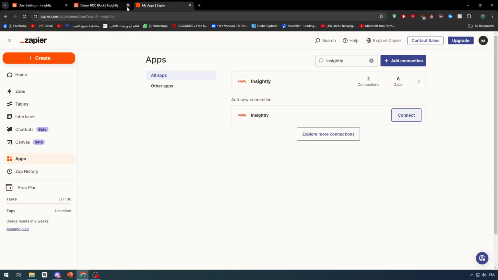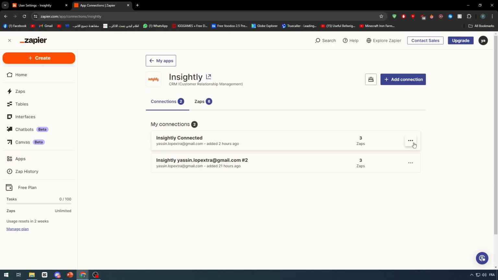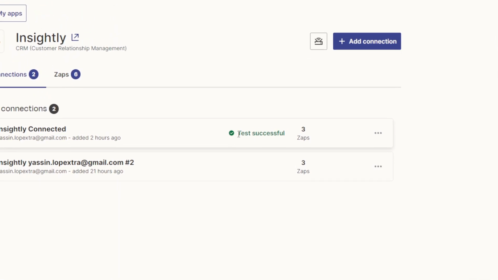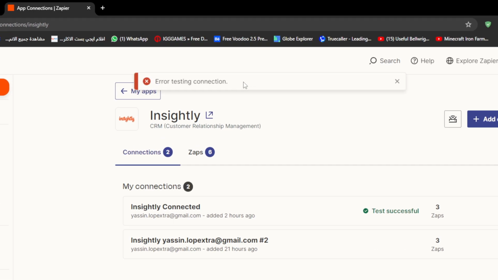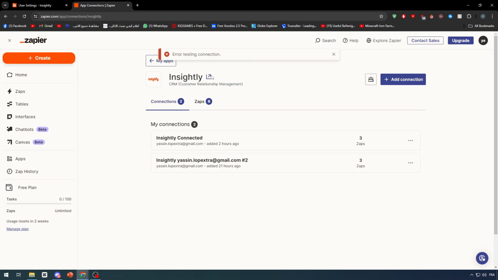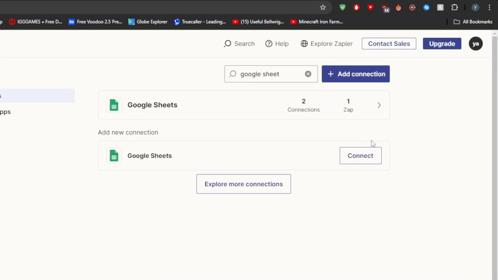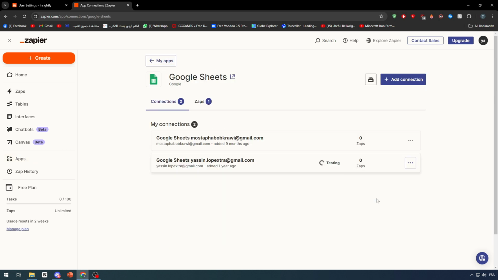Now what should we do next? Go to your connection and test if it is working. If it is, then you will find a message like this, which is test successful. If it's not, they are going to show you this message which mentions an error testing connection. Do the same thing now with Google Sheets. Go to my apps, close this, Google Sheets, and as you can see here, click on connect, and I have a connection already. Let me just test it out.